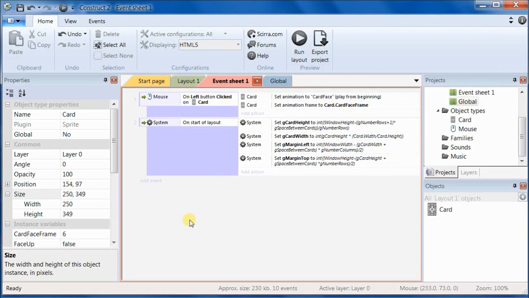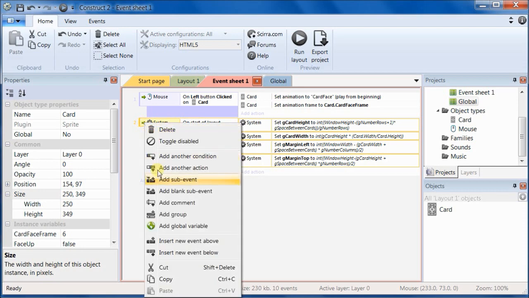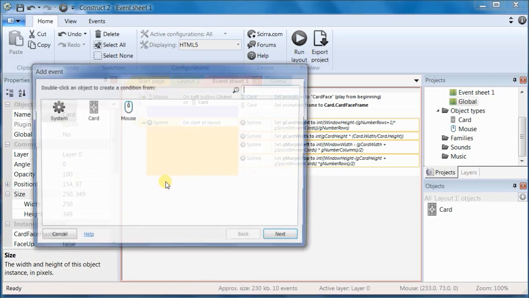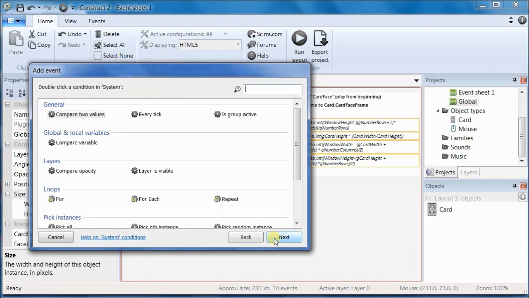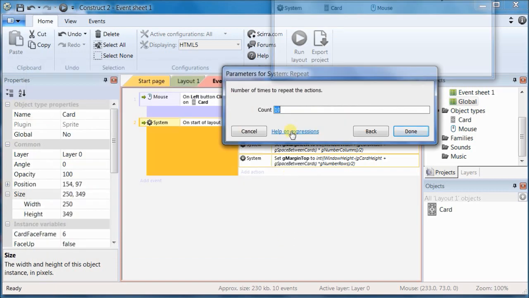Right, that gives us all of the actual variables that we need now to lay out our cards. So let's start laying them out. Click on the green arrow in this on start of layout event, and then right click and choose add sub-event. And the sub-event we're going to add is a system sub-event, and we want to repeat G number cards times.